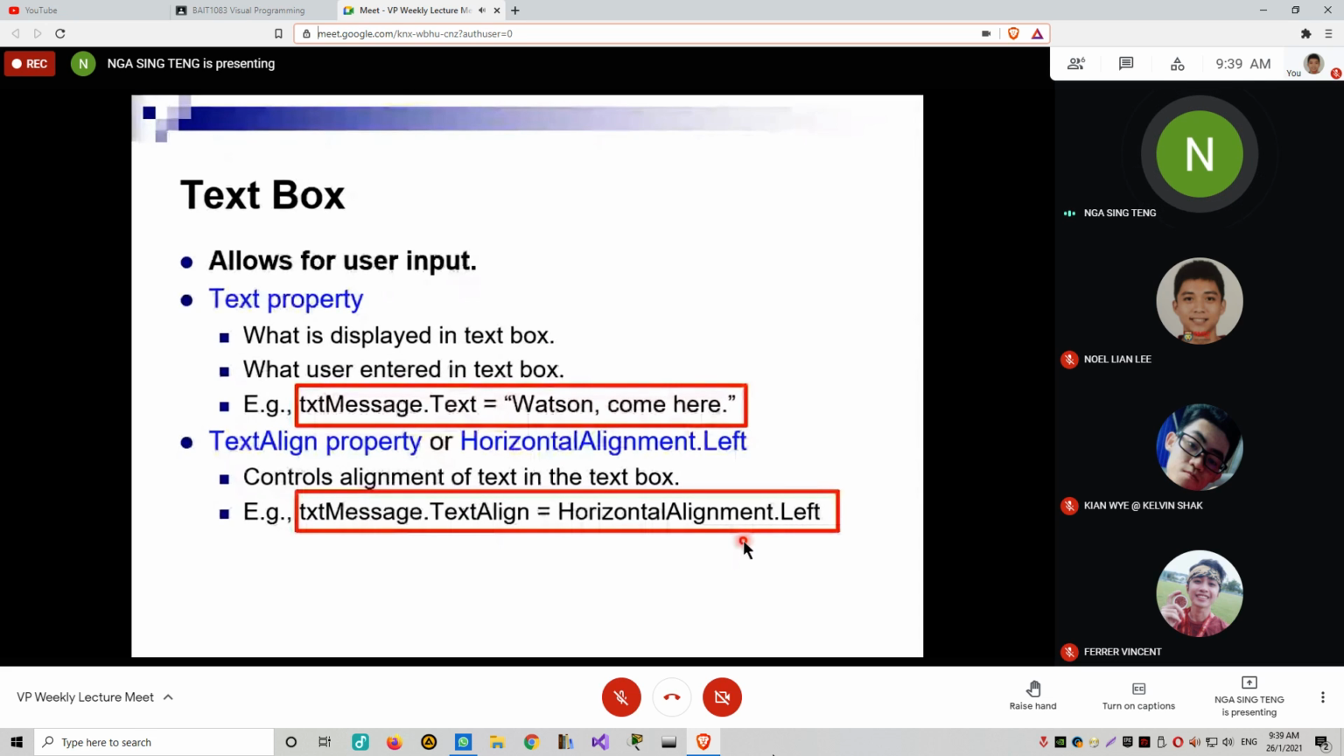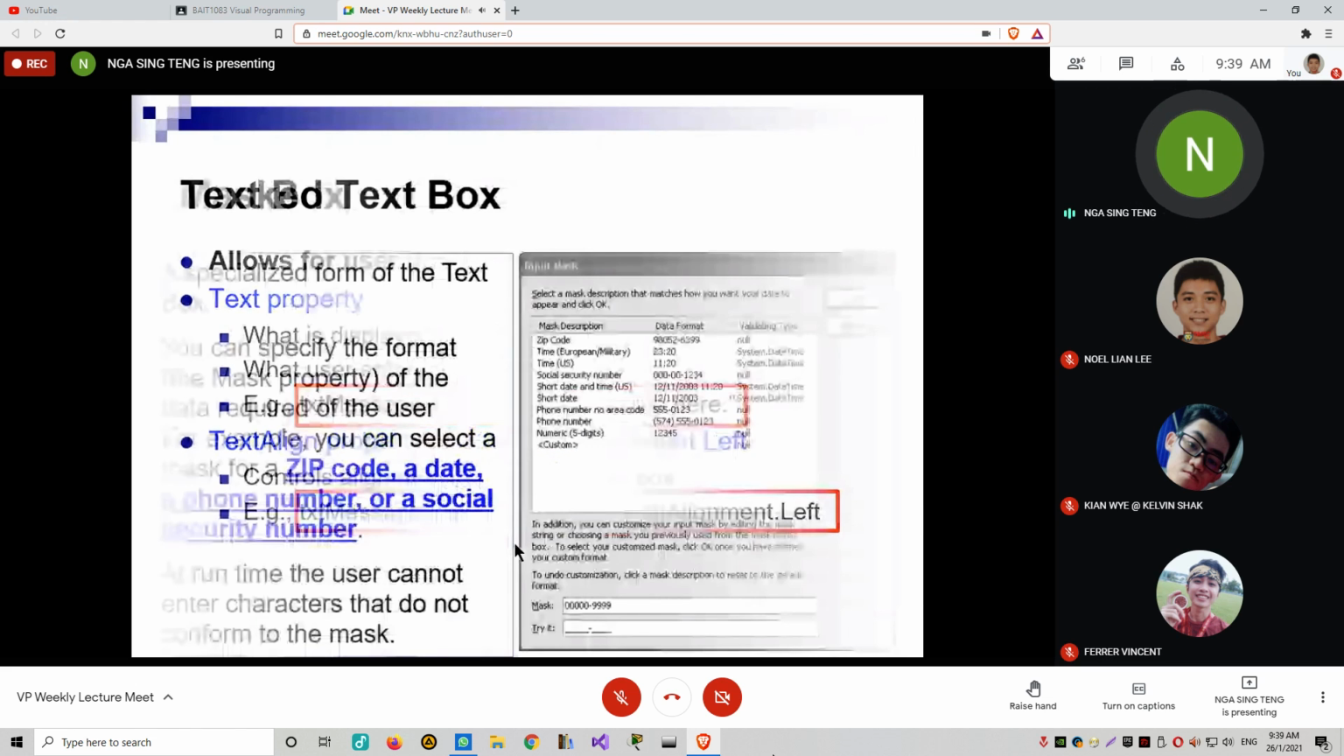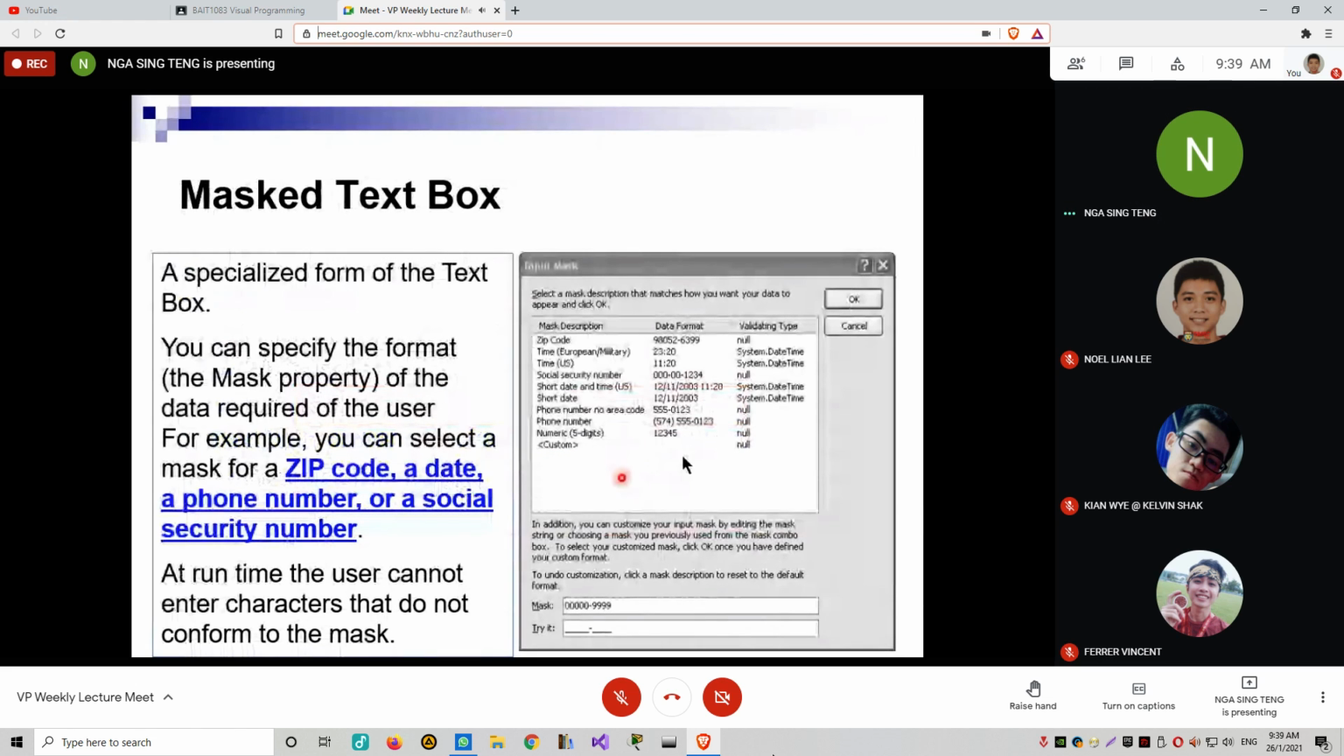So in this case, you can set the text, you can set the alignment, mask text box. So this mask property is actually for you to set already. You have a certain format. Okay, you have a certain fixed format for whatsoever key in by the user. Because if you don't set this, the text box is actually falling under another control. Consider another control. You can find it from the toolbox again.